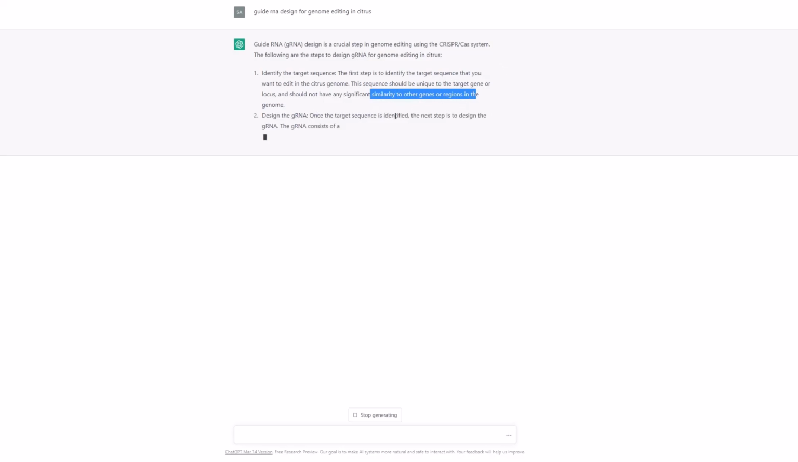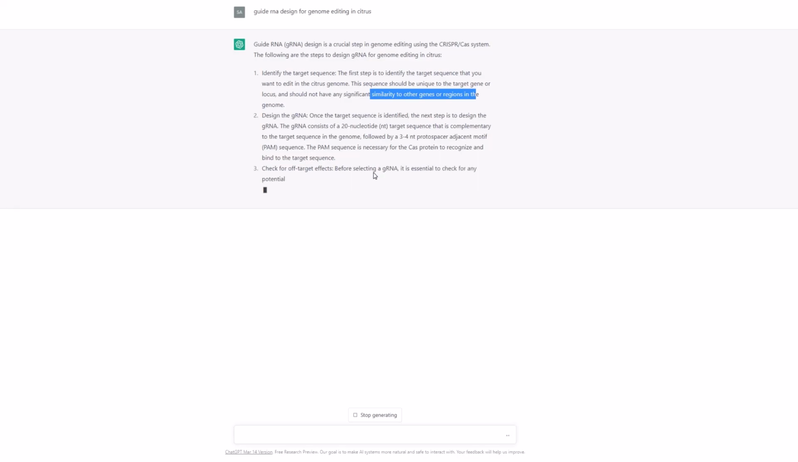Once the target sequence is identified, the next step is to design the guide RNA. And the guide RNA is a 20 nucleotide target sequence that is complementary to the target sequence in the genome, followed by a 3 to 4 nucleotide protospacer, the PAM motif. It is talking about the PAM motif also. And the PAM motif is necessary for the Cas protein to recognize and bind to the target sequence. And it is also checking for the off-targeting. This is pretty impressive. It is better than what I thought.